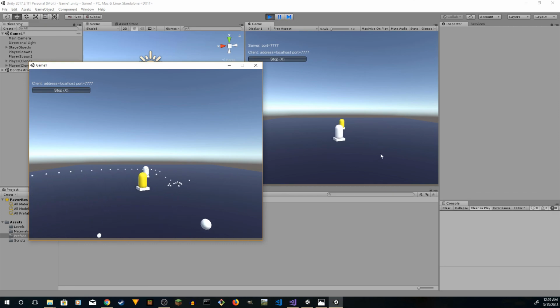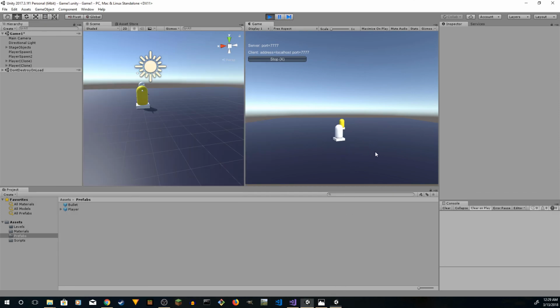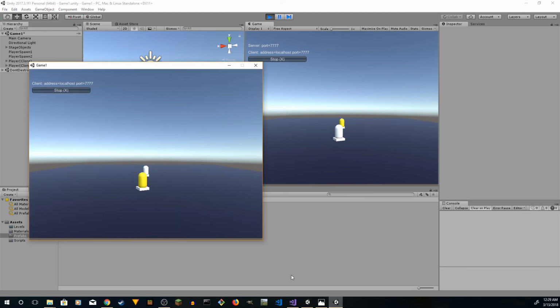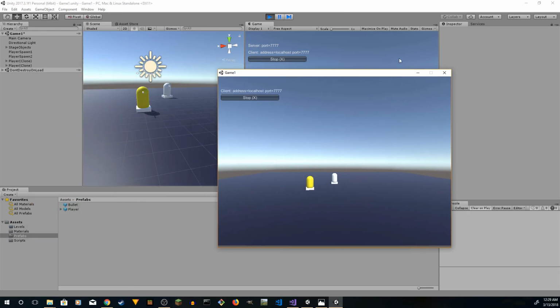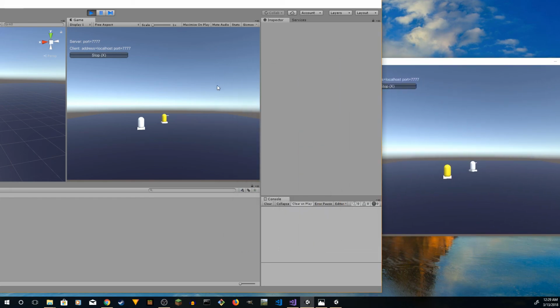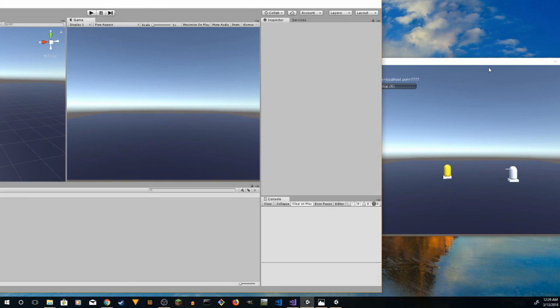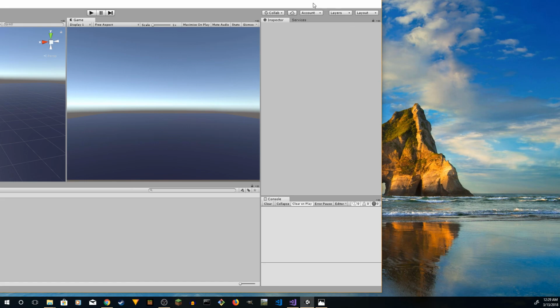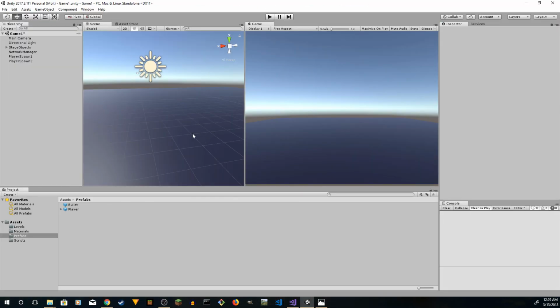But let me see if I can see it from the other player. Can I see it from here though? Okay, so we have to fix that. We're not seeing the bullets, the other player is not seeing them. If I do it here as well, let me see. See, you don't see the bullets here, right? All right, so let's fix that.